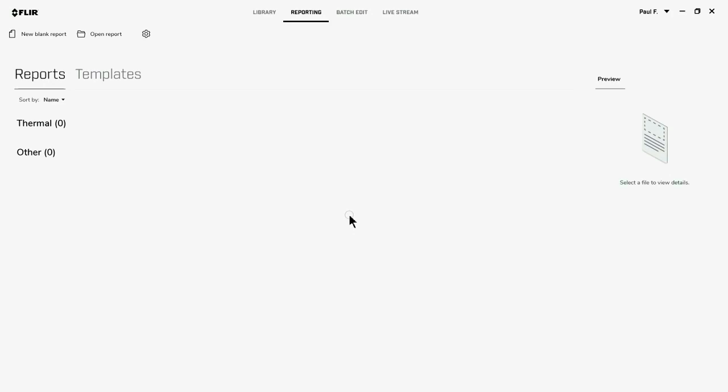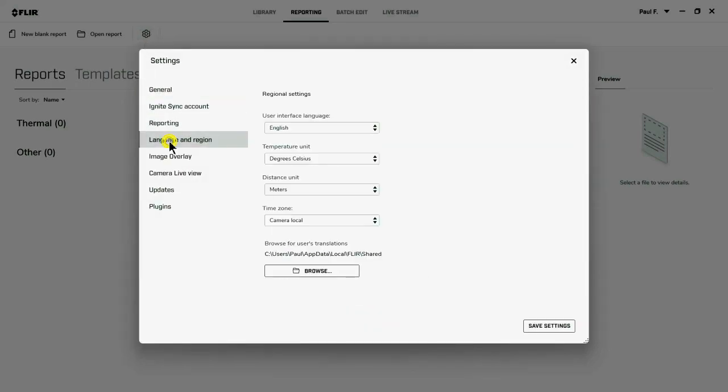such as temperature and distance units, and more importantly, the camera's create date and time. Select the Settings cog at the top of the page. In the Language and Region tab, set the language you want to use the software in. Please note, Thermal Studio will not translate or interpret between one language and the other. Establish the units that you want the report to display in.